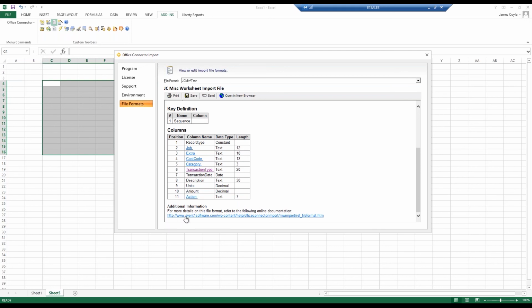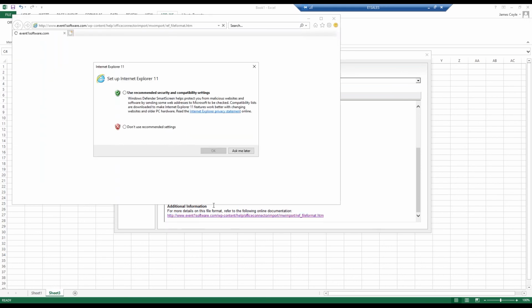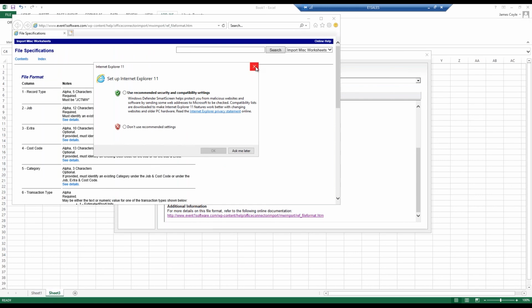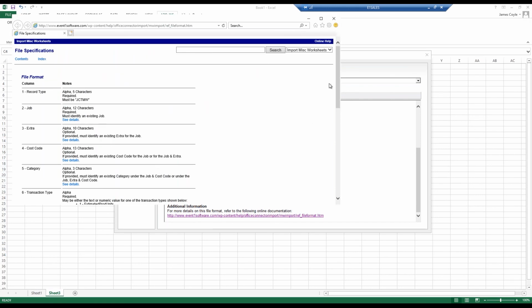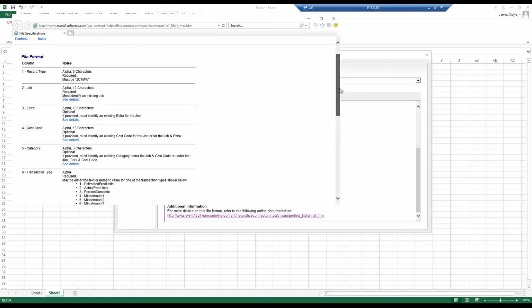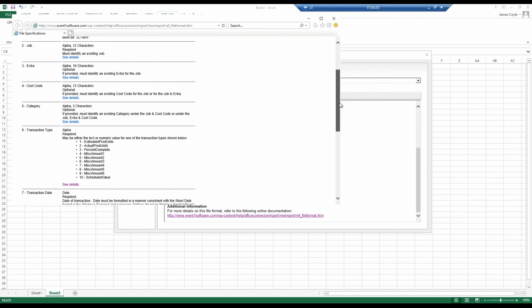If you click this, you'll get more information right here. Now you've got an HTML file. It could be saved and referenced offline, not directly on the website. It shows you the transaction type. If I want to update the miscellaneous amount 1 on the job table, that's its name right there, MISC amount 1. That's the value that has to go into the transaction type to update it.